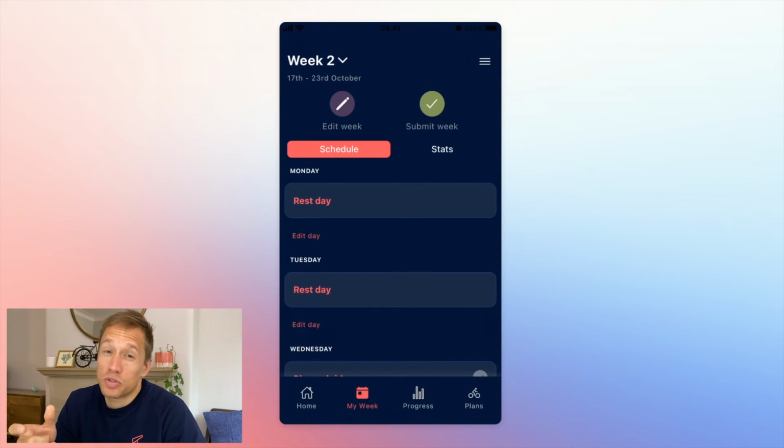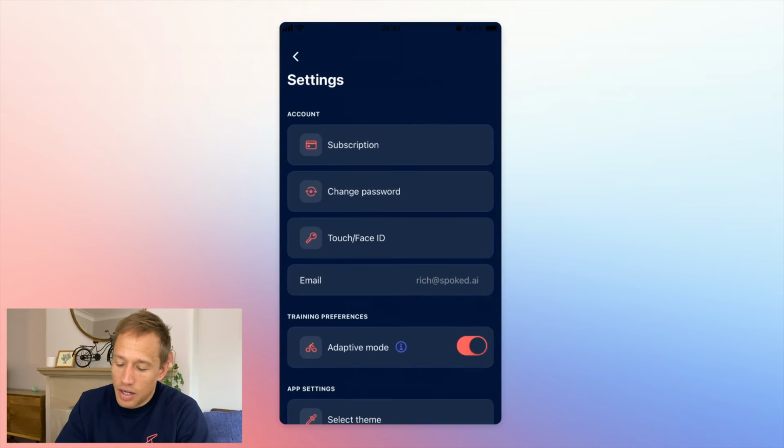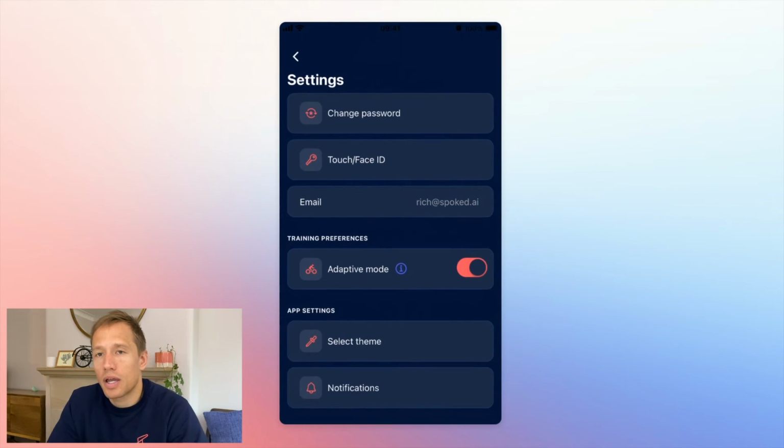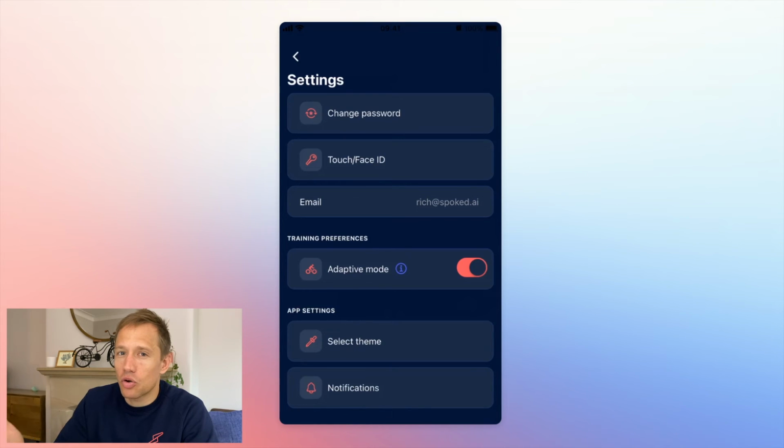Also, there's something that's almost going to be a pro version, that we have a thing called adaptive mode. And in adaptive mode, this is where your training plan can adjust daily based on your completed session. So if you override something or underride something, well, then the rest of the week will be updated.